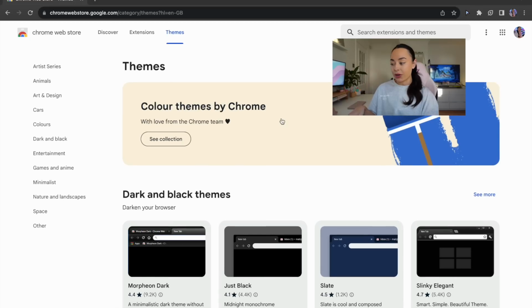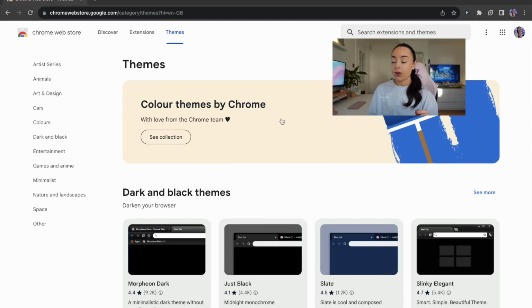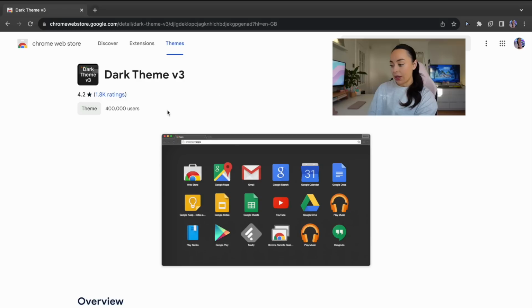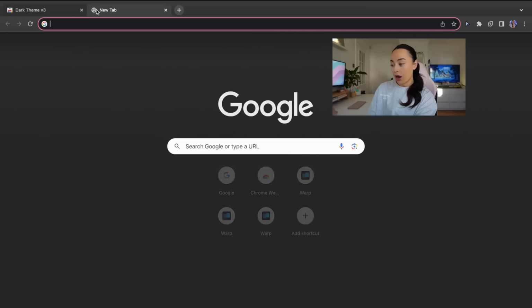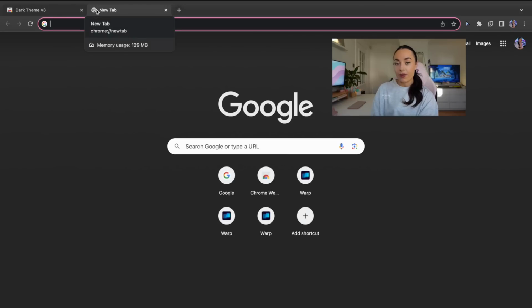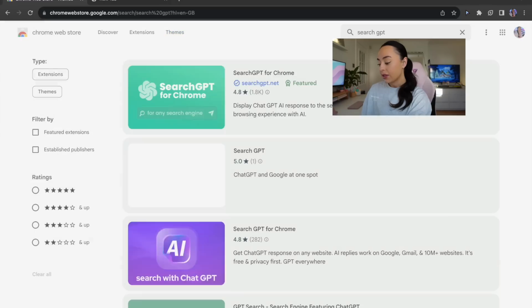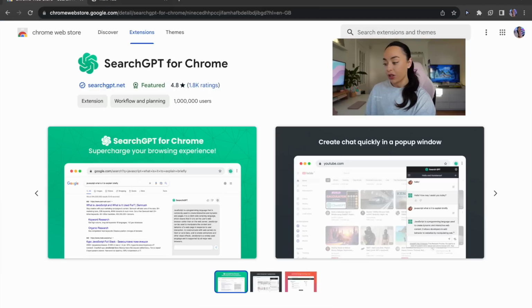Sticking on brand with the customization, obviously Google Chrome also has so many themes available. My favorite one is this dark theme V3, which I'm currently using, and this is what it looks like. I feel like it's really nice, sleek, elegant. Okay, some other extensions that I really like. I'm just going to show you two of my favorites.